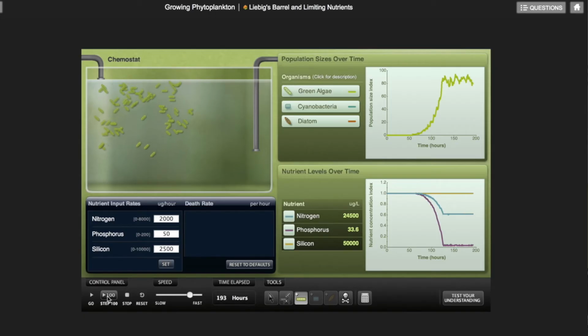In order to read the figure on the right side, you can click on the line and read how many green algae you have at the end of the simulation. You can also see the amount of nutrients that you have in the nutrient concentration index.